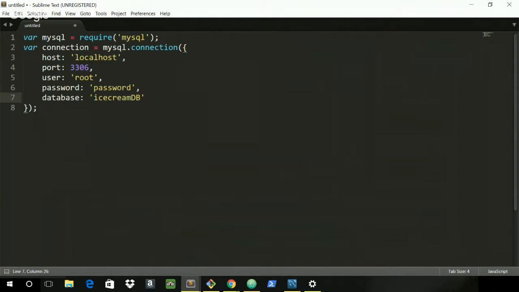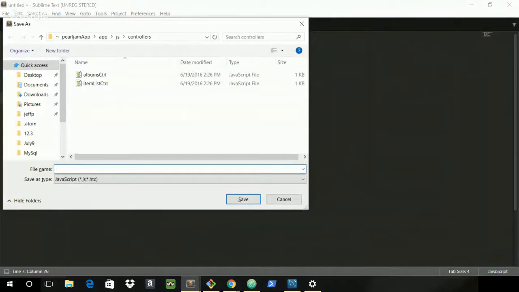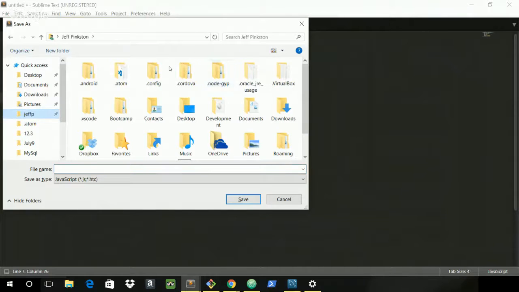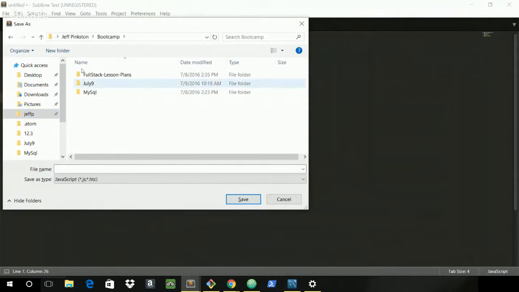Does anybody remember how to run this application from Git Bash? Node, space, the name of the file. Yes, you have to save it first. I'm going to do that. I'm just doing July 9th, and you can just name it Ice Cream DB connection. So let's do that.